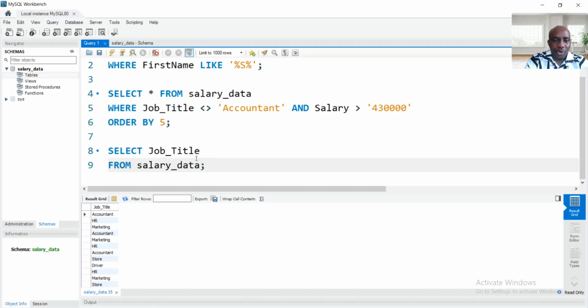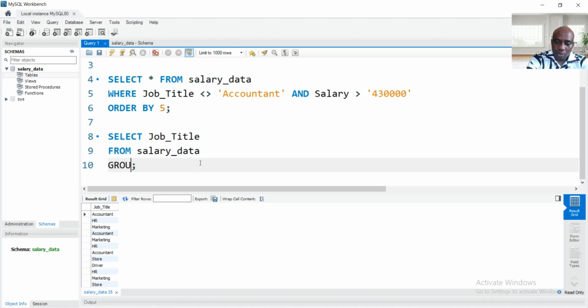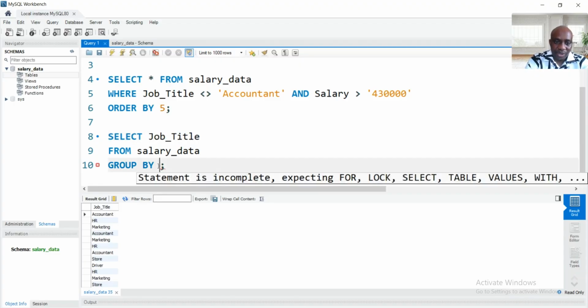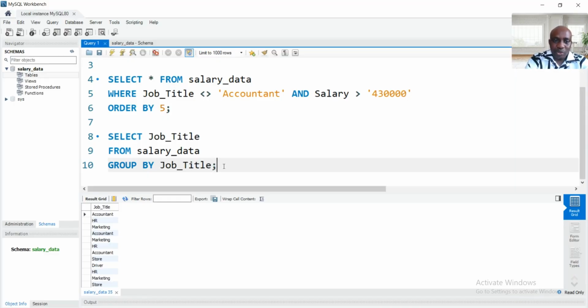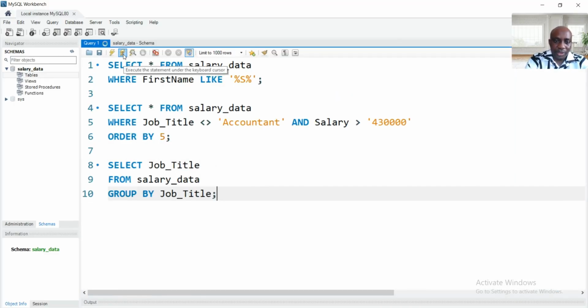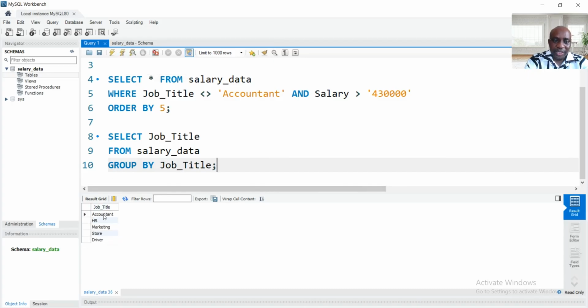Let me teach you how to use the group by and the order by. Now the group by, before we use that one, we have executed this one. We can see the accountant, HR, and the job title is appearing 3 times, 4 times. Now if you want to group all these job titles, let me come down here. You will type group by. You will copy the same thing, group by the job title, so that the accountant that appears 3 times or marketing 4 times, it will group them together. Now let's execute it. You see that they are now single, it grouped them together.